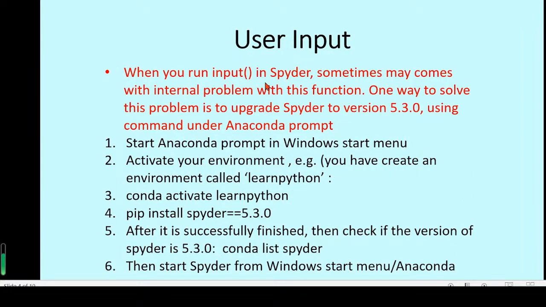And when you run input in Spyder, sometimes there is an internal problem with this function. One way to solve this problem is to upgrade Spyder to version 5.3.0 using a command in Anaconda prompt. So you can start Anaconda prompt in the Windows Start menu and activate your environment. You have created an environment called NumPython, for example. Then you activate this NumPython environment, using conda activate NumPython. Then you can install Spyder with version 5.3.0 using this command, pip install spyder double equals 5.3.0.